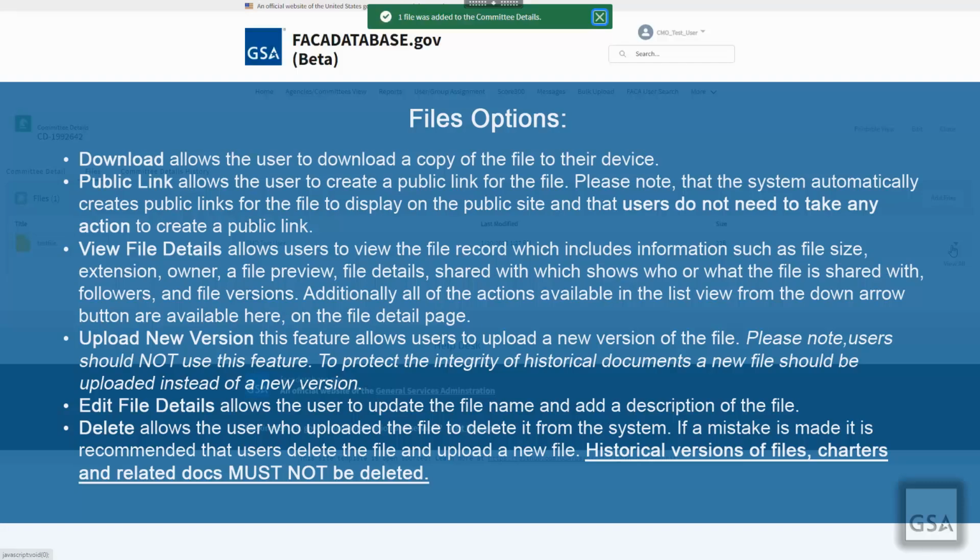Edit File Details allows the user to update the file name and add a description of the file. Delete allows the user who uploaded the file to delete it from the system. If a mistake is made, it is recommended that users delete the file and upload a new file. Historical versions of files, charters and related docs must not be deleted.